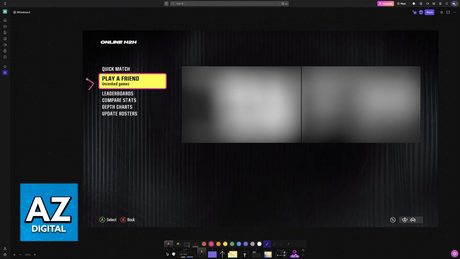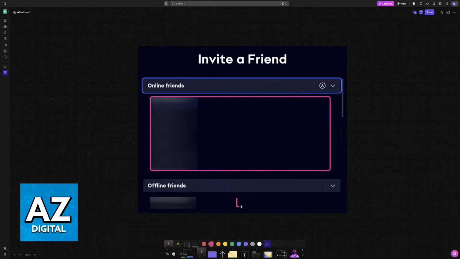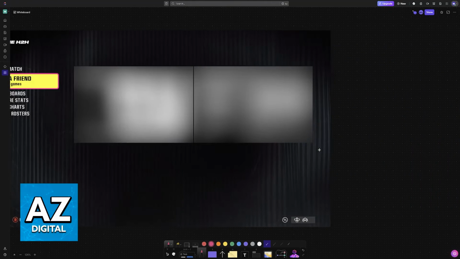Now this will take you to a menu similar to this one. In here, choose the secondary option, Play a Friend, and immediately upon selecting this, you will be able to invite them from your EA friends list. So even if you are on cross-platform, you can still do this. Just add them to the EA friends list, and once they appear under your online friends, you will be good to go.